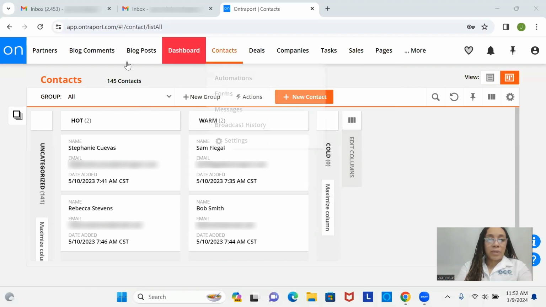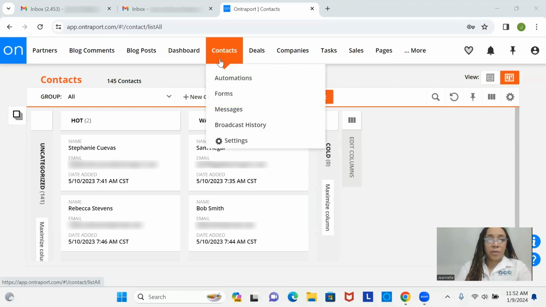Now at the top, you will see a menu. And if we go under the contact menu, at the bottom, you'll see an option for settings. So I'm going to click on settings. And then at the top left, you'll see where it says field editor. I'm going to click there.